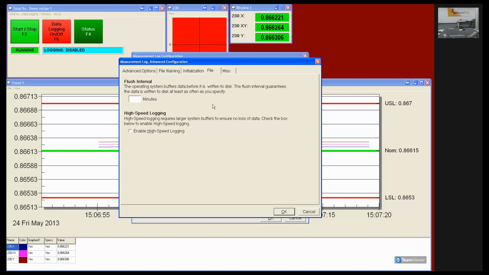The flush interval is going to ensure that you have the data written to the disk if you are concerned about a power outage or the computer shutting down on you and you have critical data. You can make sure it is written at least, in this case, 5 minutes. Enable high-speed logging if you have several times per second.